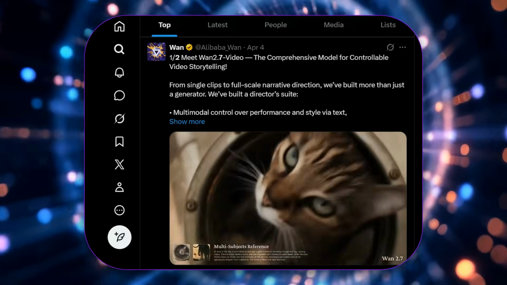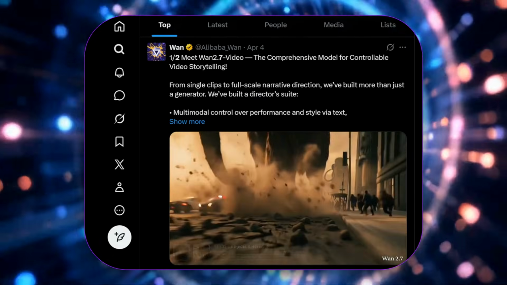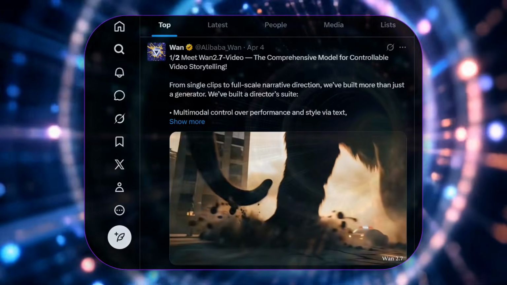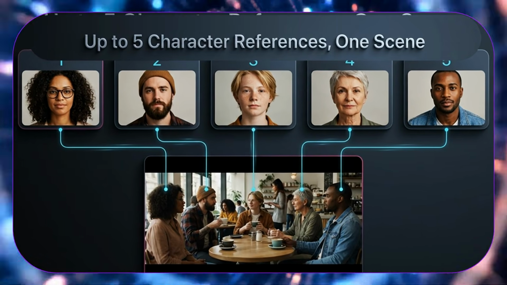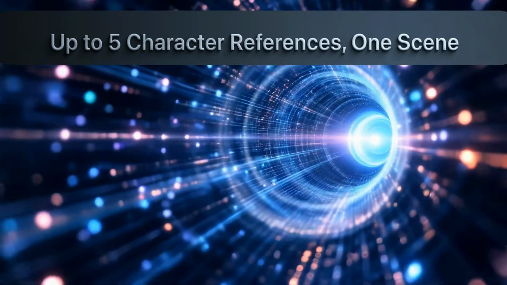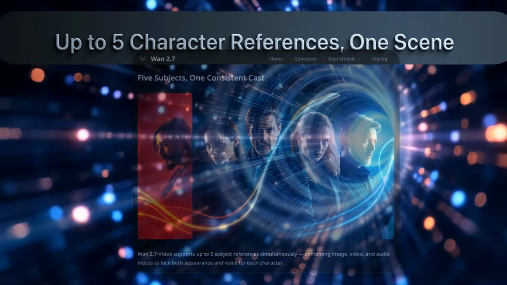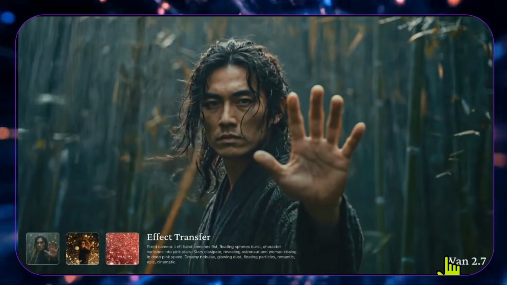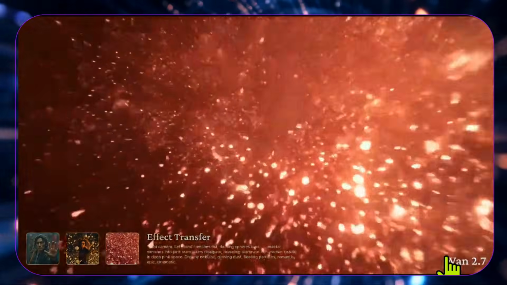In practice, that means a few very specific powers you don't get from most Western models yet. You can lock in your characters and props with up to 5 reference images or videos, then ask Wan 2.7 to build entirely new shots around them while keeping faces, outfits, and motion style consistent. Think of it as multi-character casting for AI video, not just one prompt, one clip.